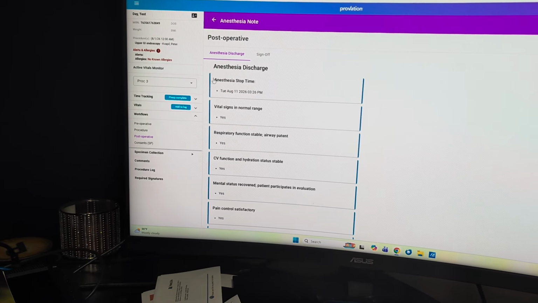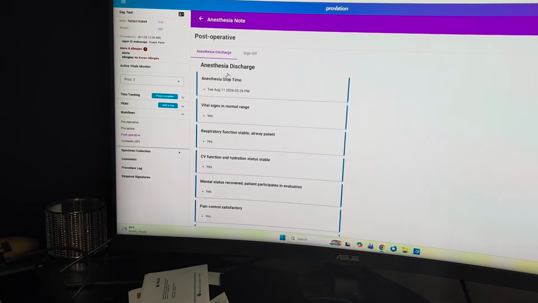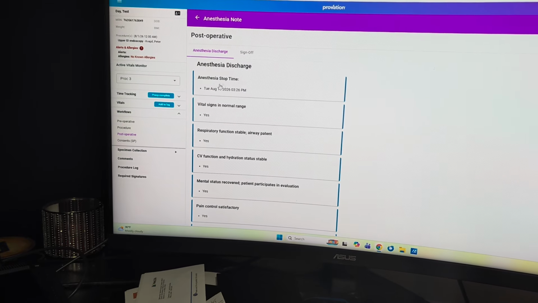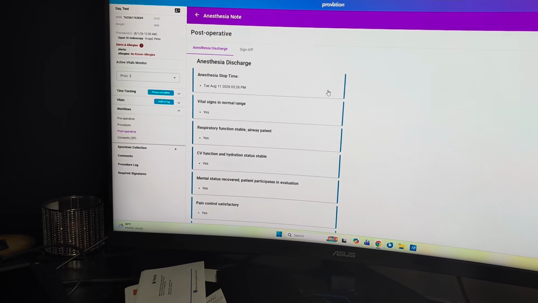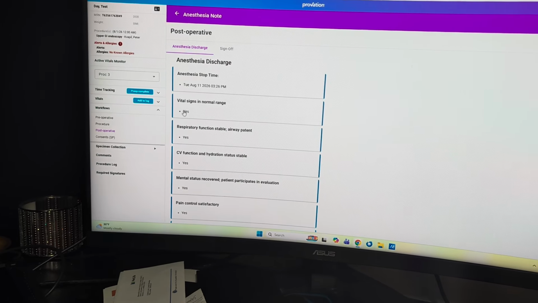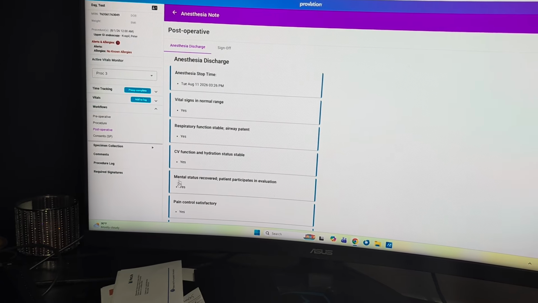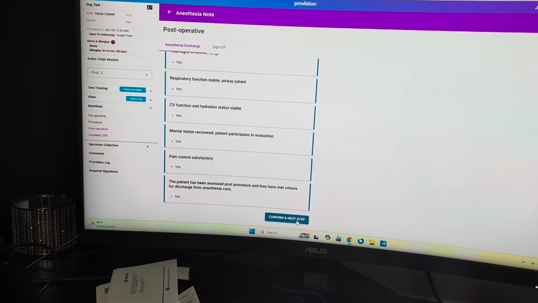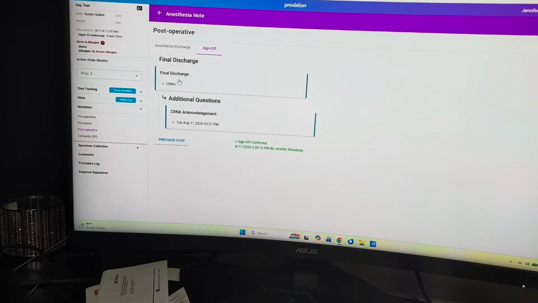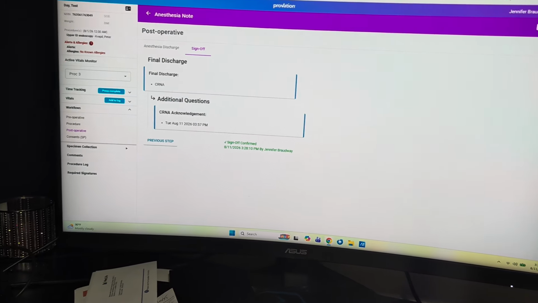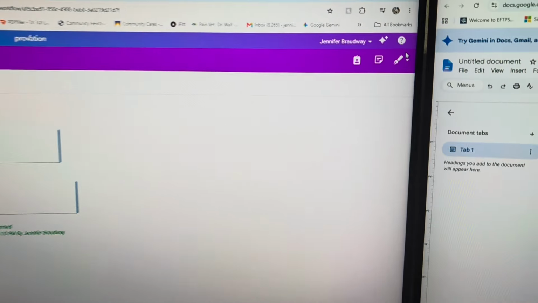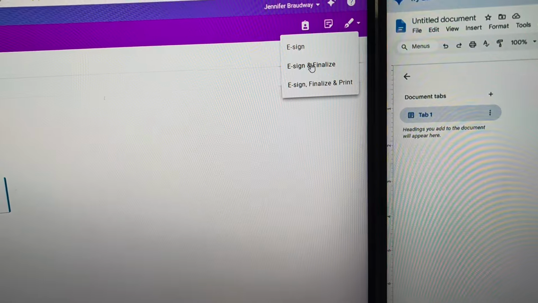So again, this is going to show that I've already stopped the time because I already went through this one time through, but you would have to actually put the stop time. You would have to hit vital signs normal here and click yes, yes, yes, yes, okay? And then confirm the step, boom, boom. All right, so that's all been done and I feel confident about it. So now I'm ready to finalize. So you can hit that. I'm just going to hit e-sign for now.